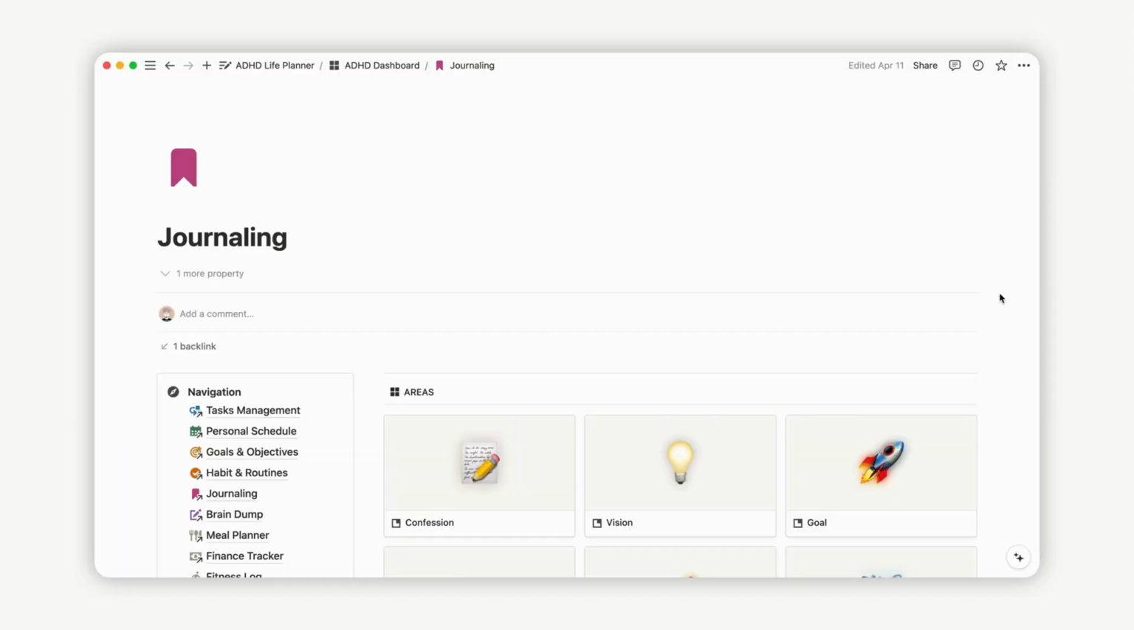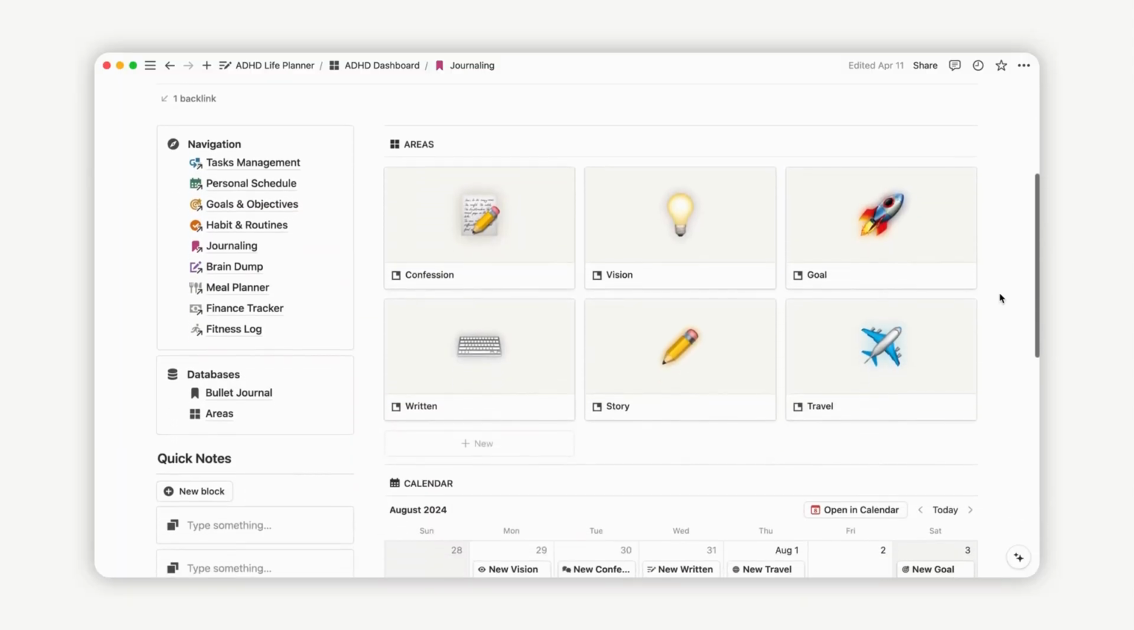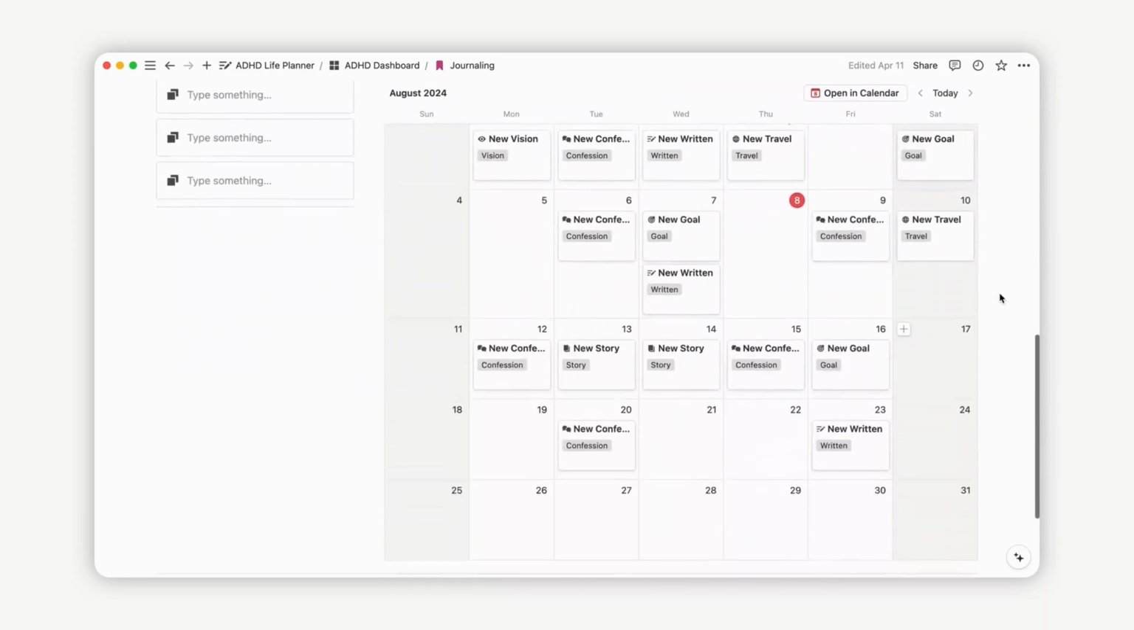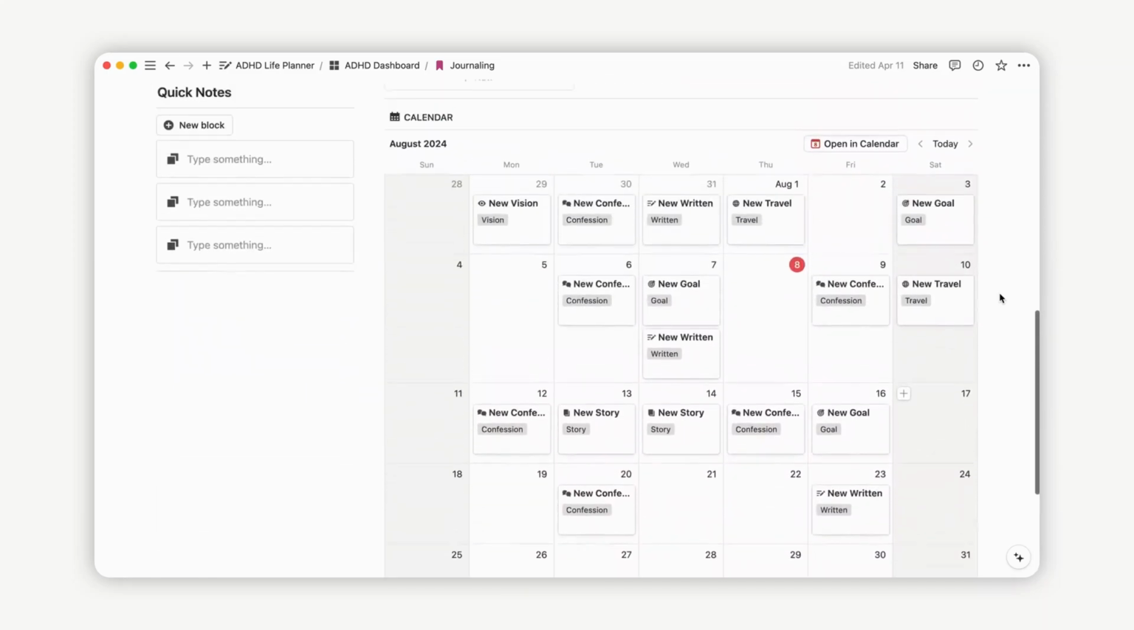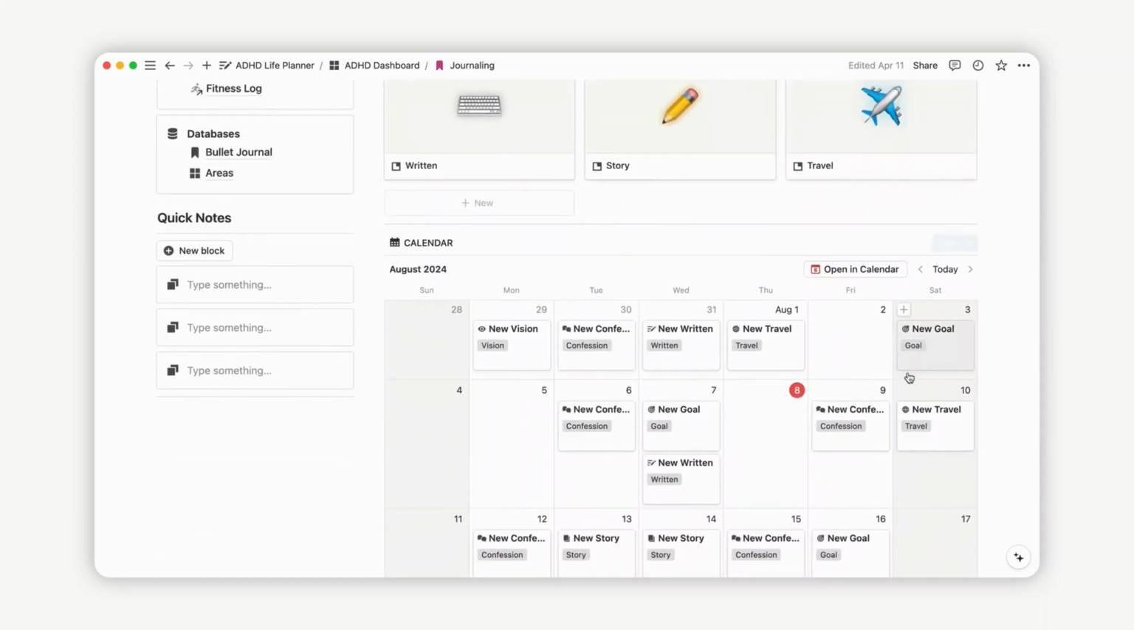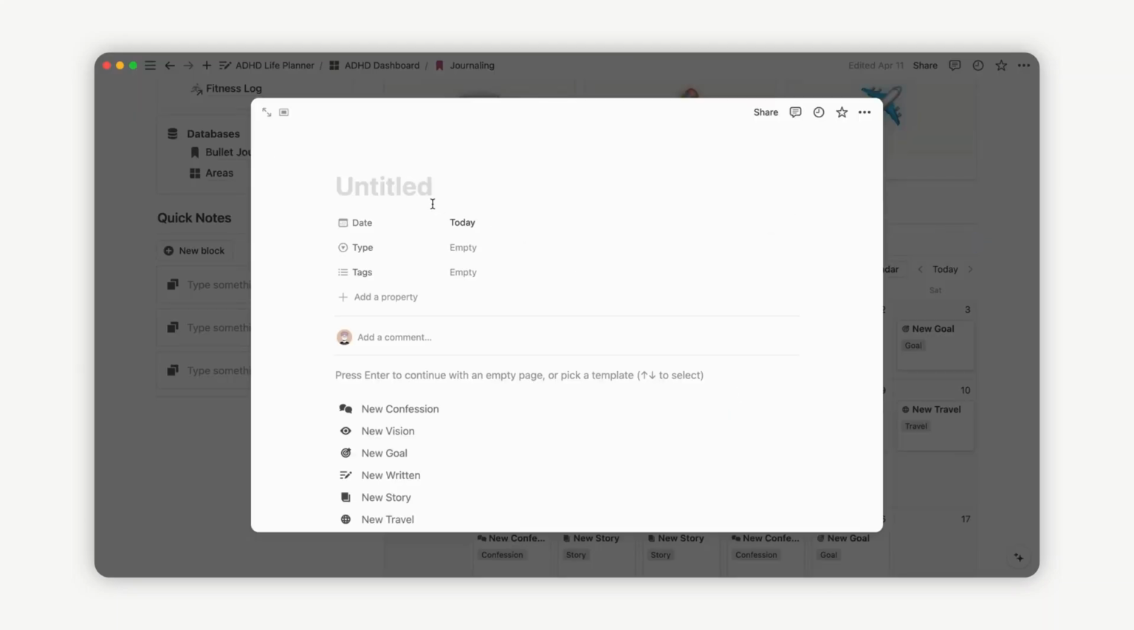In the bullet journal section, you can easily document your daily life by creating a new journal page with just one click on the New button in the bullet journal database. You can name the new page as you like and add a date or leave this property blank.